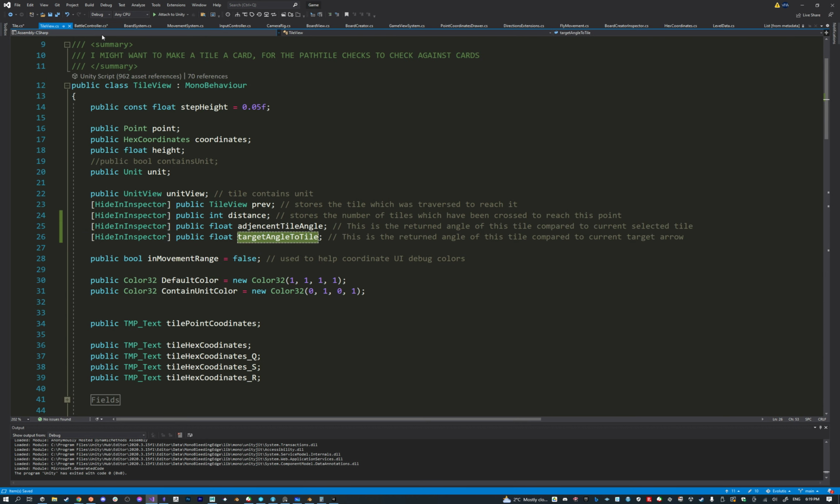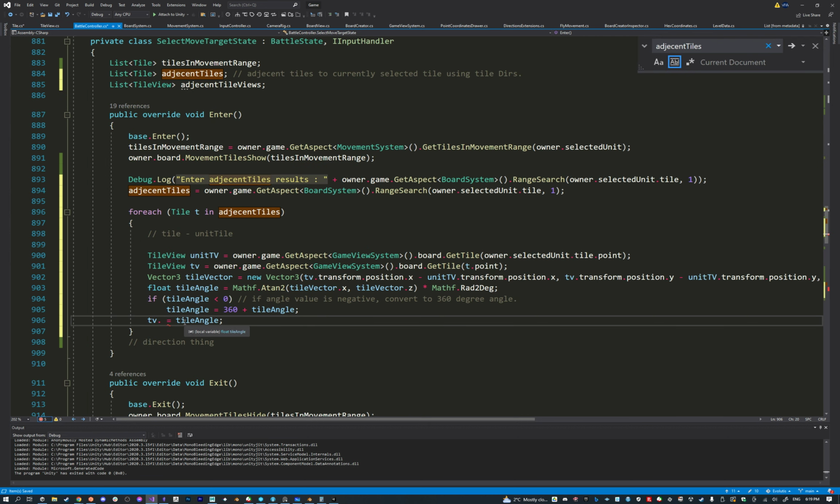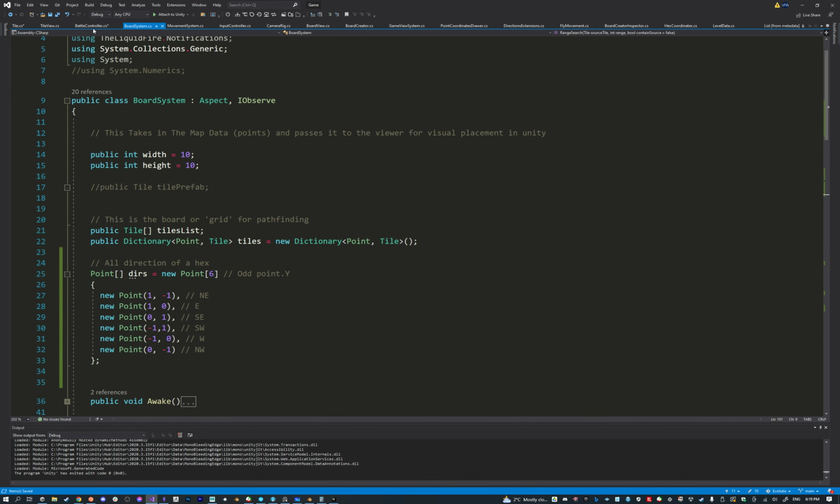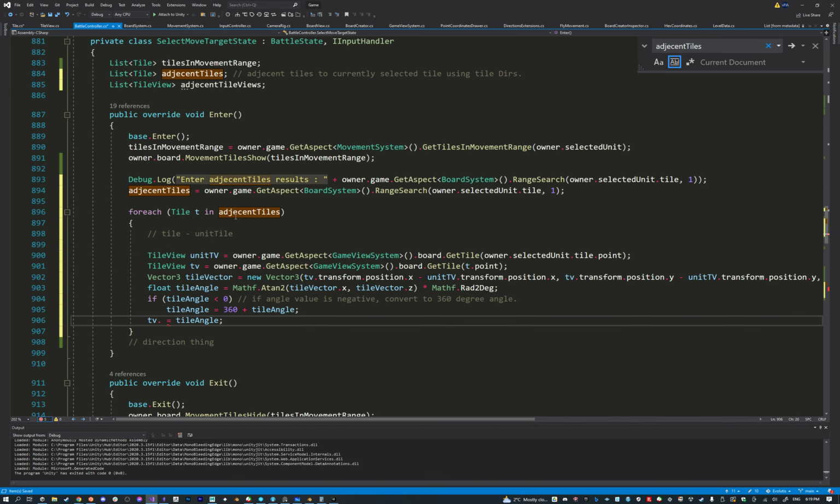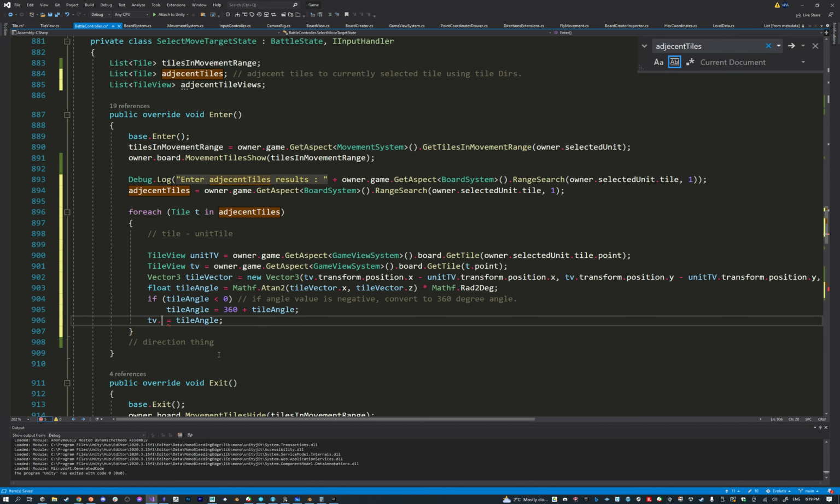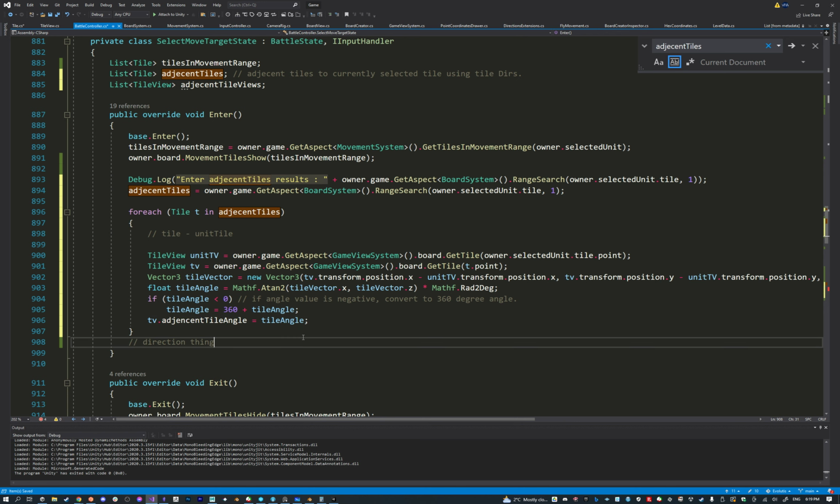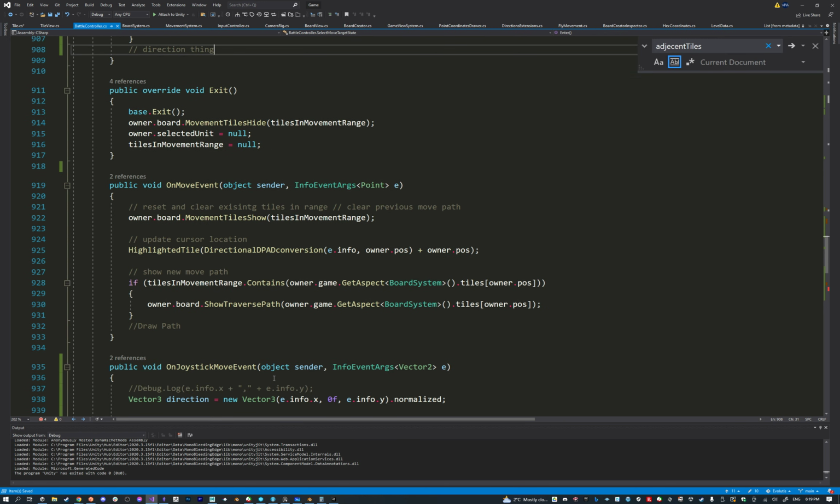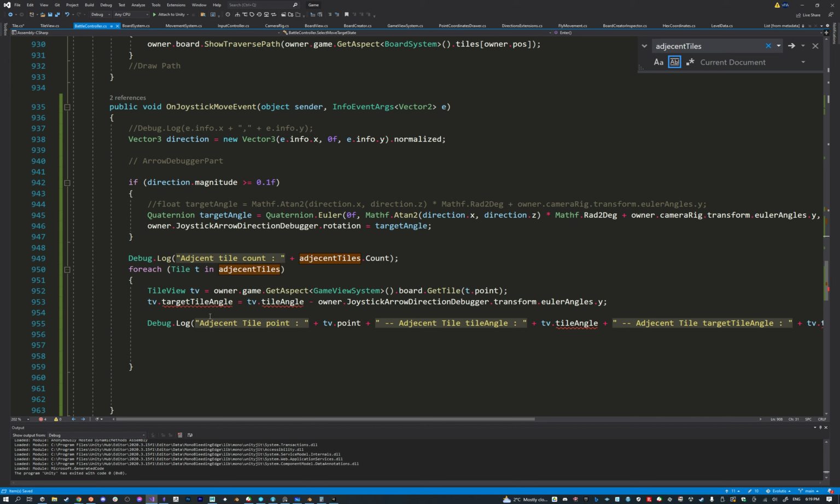Target to angle. Adjacent tile angle? Can't remember now. Let me see which one I'm playing with here. Tile angle. Tile angle was adjacent tile angle. Just do that for now. What do they want down here?